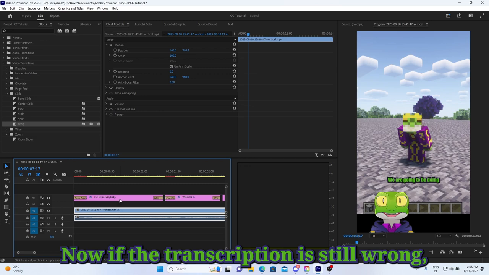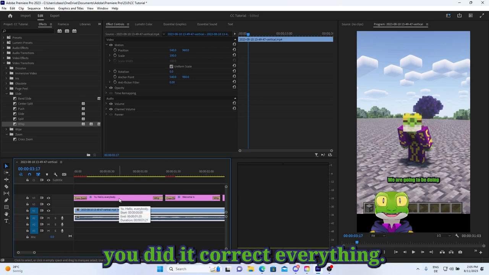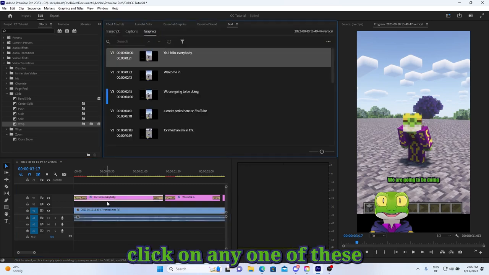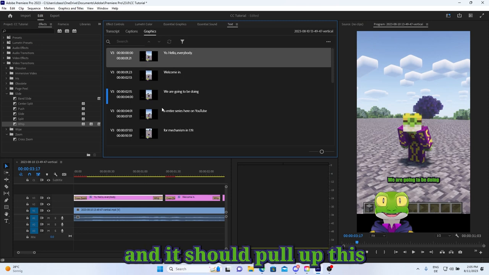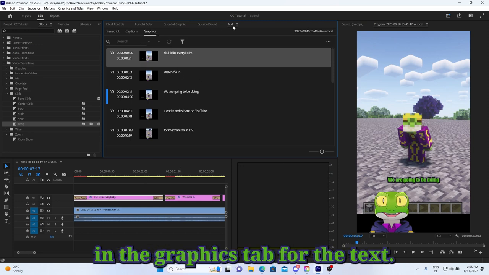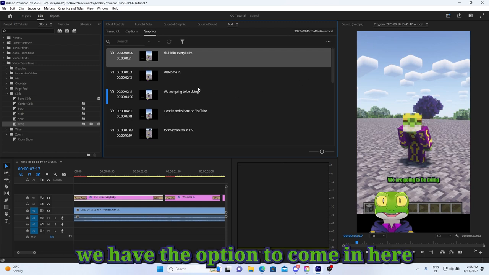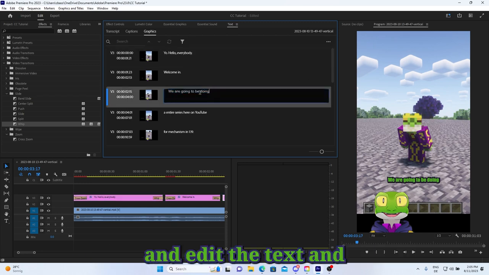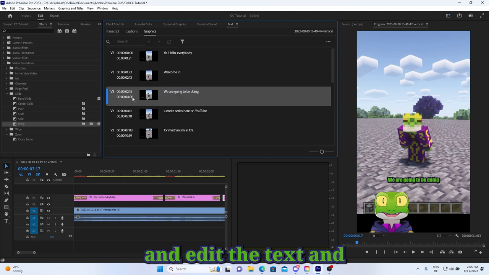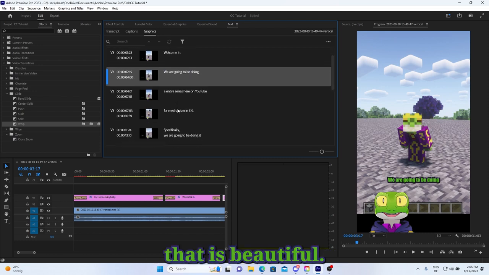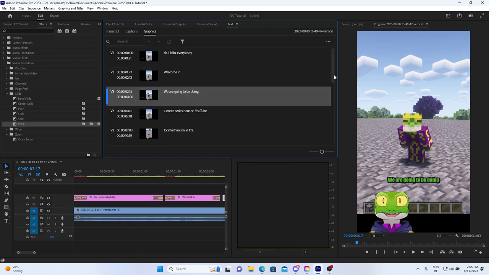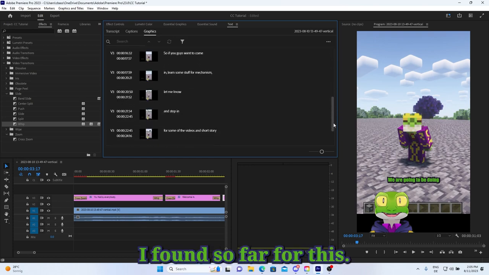Now, if the transcription is still wrong, you didn't correct everything, you can also just double click on any one of these and it should pull up this in the graphics tab for the text. And now you can see right here, we have the option to come in here and edit the text. And that is beautiful. That's one of the best things that I found so far for this.